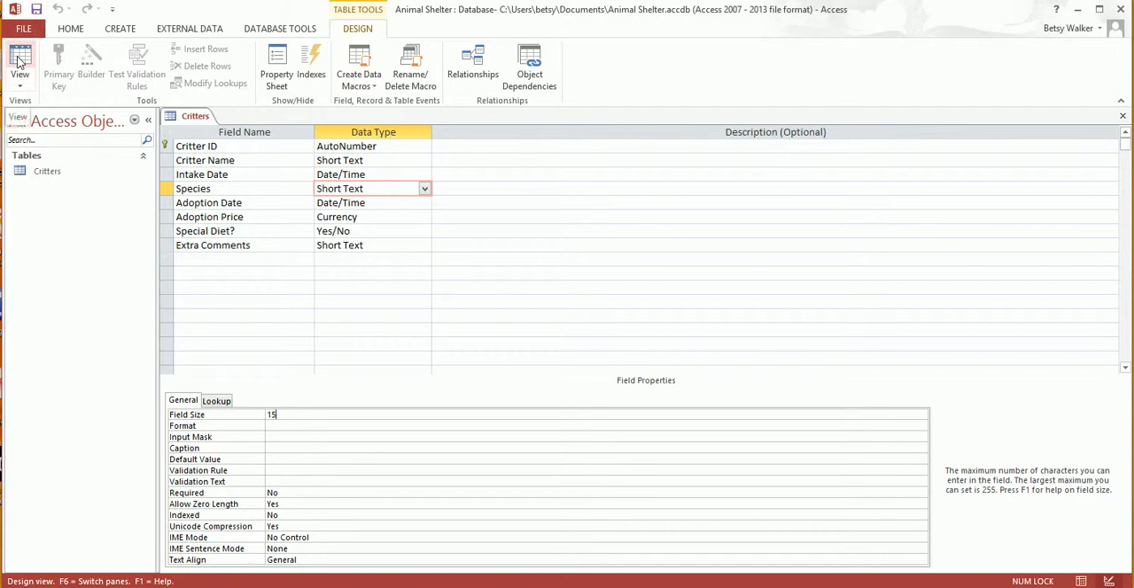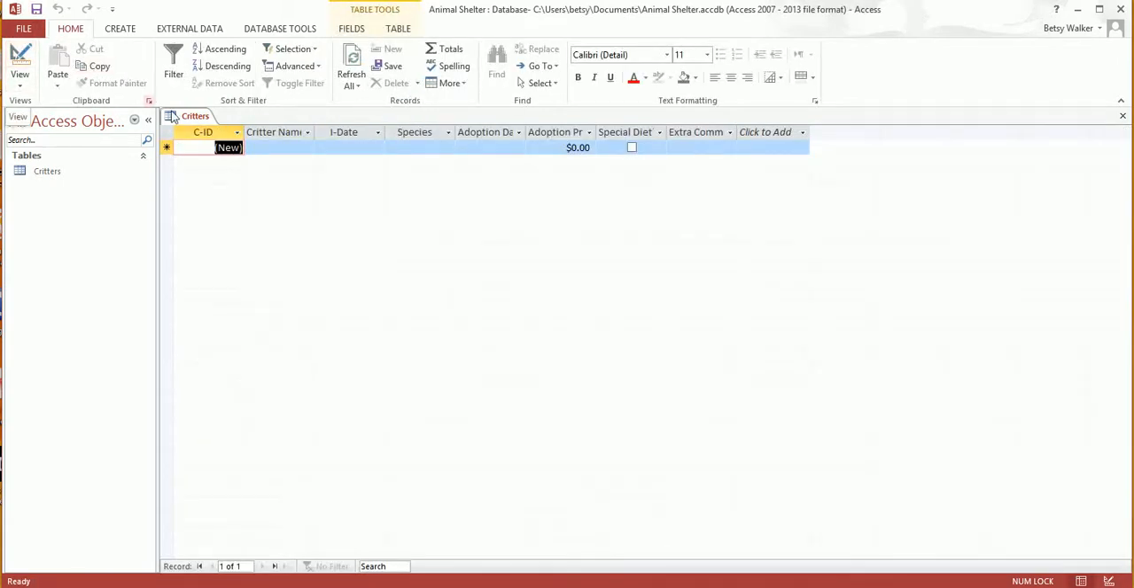I'm going to go back to Datasheet view, and now here's the Datasheet view of my new table, and you can see the captions at the top of these columns. Instead of saying Critter ID, it says C-ID. Instead of saying Intake Date, it just says I-Date. I'm going to stop this video now, and we'll go on to the next task in the next video.